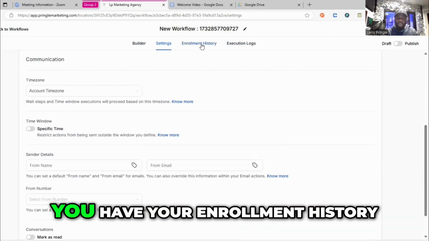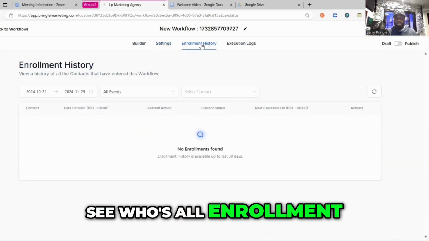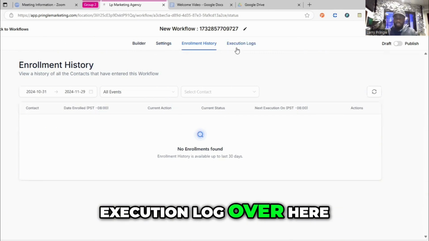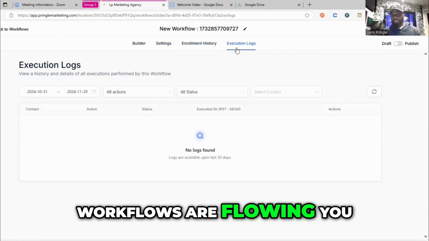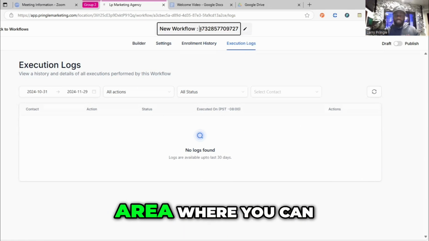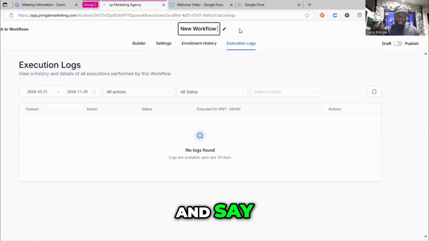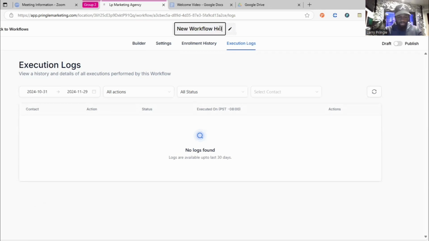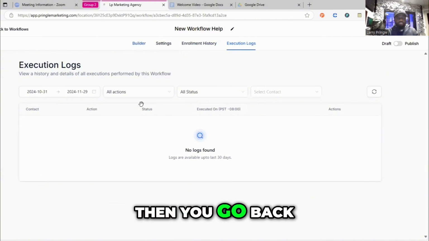Then at the top, you have your enrollment history. This is how you'll see who's all enrolled inside of the workflow. Then you have your execution log over here as well. You can see which execution is firing off, how the workflows are flowing. You can see it from here. And at the top where it says new workflow, this is the area where you can actually type. So we can take this workflow and say new workflow help. Then you go back over to your builder.